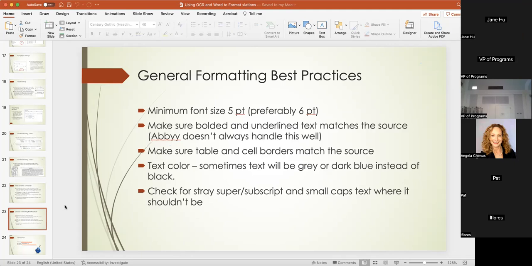And then make sure your bolded and underlined text matches the source, because Abby doesn't always do that all that well. Sometimes it doesn't realize something is bolded when it should be, or it will look at a line below something and make that underlined instead of a table border. So you'll have things that end up double underlined, and you want to watch for those.